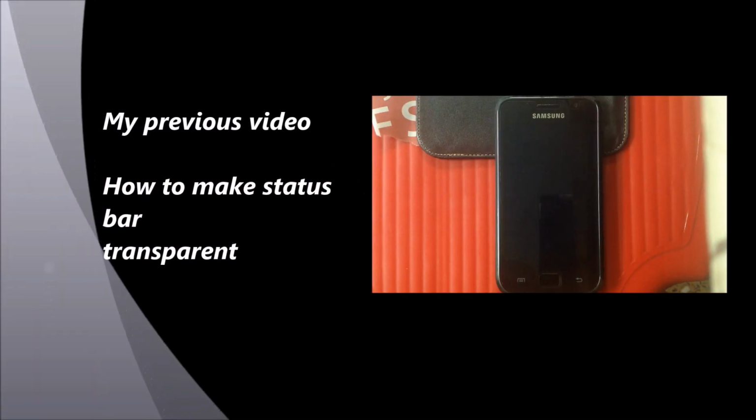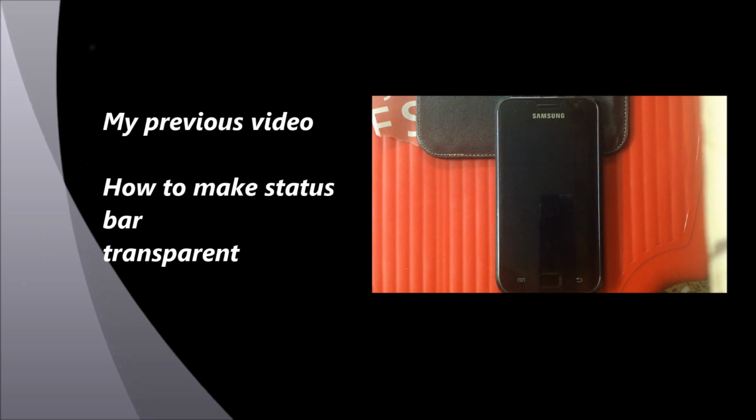In today's video, I'm going to show how to make the status bar of your Android device transparent.